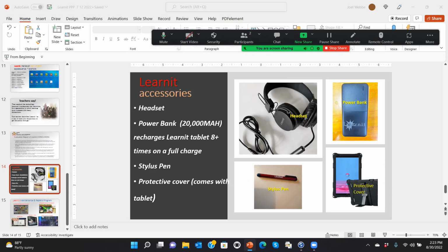Now Learnit has a power bank, and I'm going to get that for you as well. Once the power bank is charged, you plug the tablet into it, and it can recharge the tablet 8 times on a full charge. So you don't have to have it plugged into the power. If power goes, you can still use your Learnit. And of course, it comes with a protective cover.